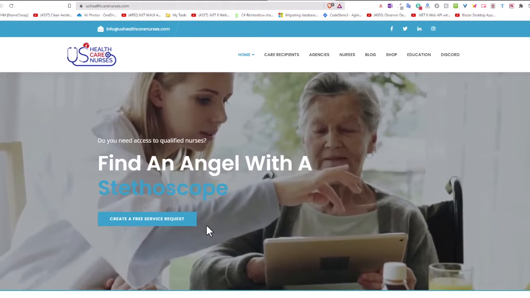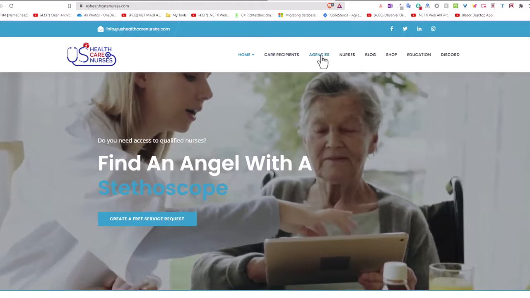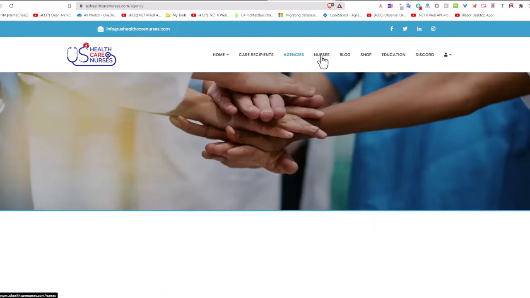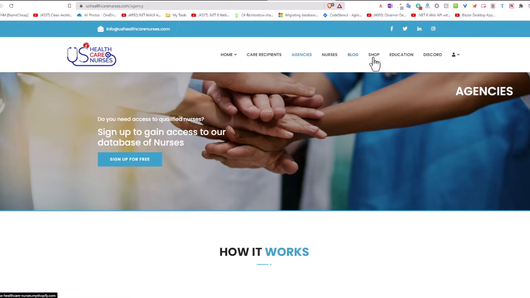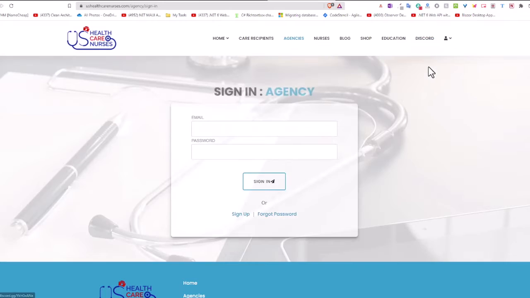In today's video, we will feature the Agency Setting tab. In order to get to the Agency Setting tab, simply log on to the website www.ushealthcarenurses.com. After you log in, click on the Agency tab at the top of the web page. You will be able to do this by going to the top of your screen and clicking on the person icon where it will drop down and allow you to sign in.